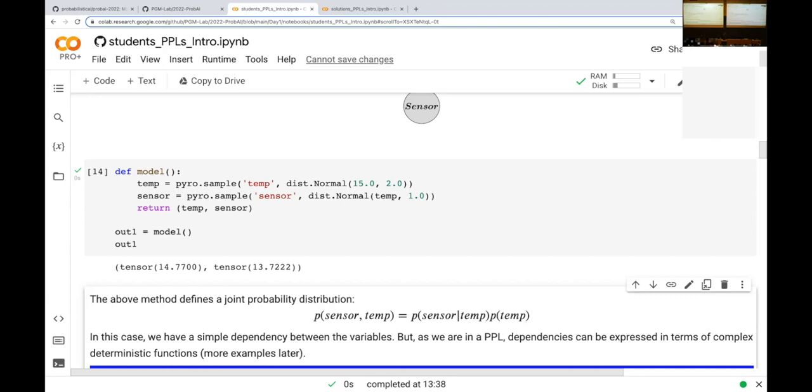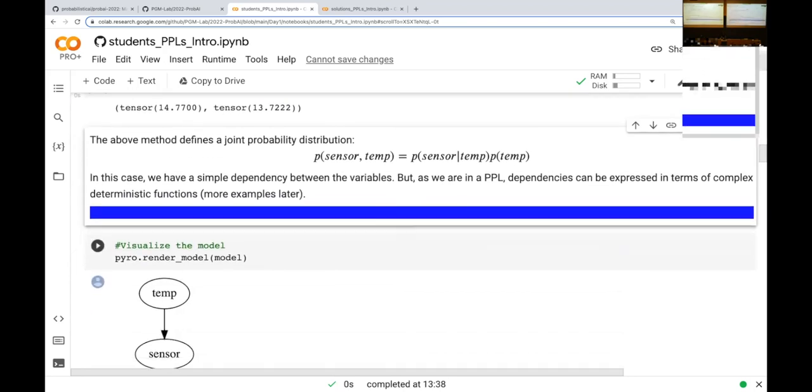In the model specification that we have up here, we have a very simple relationship between the temperature and the sensor, in the sense that the mean of the sensor variable is just equal to the temperature variable. Since we're working within a probabilistic programming language, and as Andrés mentioned previously, we have quite a lot of expressivity in these languages. In particular, this language is Turing complete. You can actually have any kind of relationship between the temperature variable and the sensor variable. Later in this notebook, we'll also explore slightly more sophisticated relationships beyond this very simple one. Good.